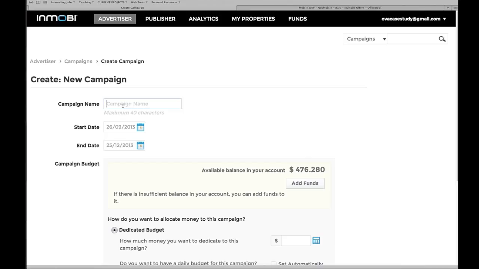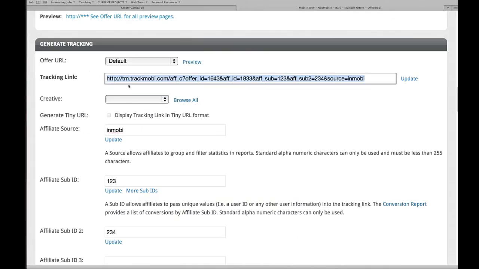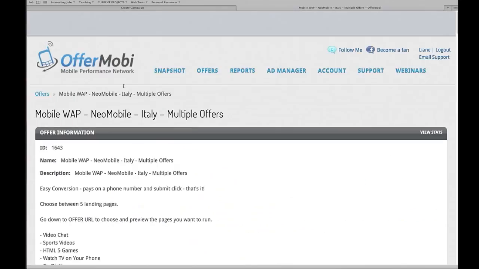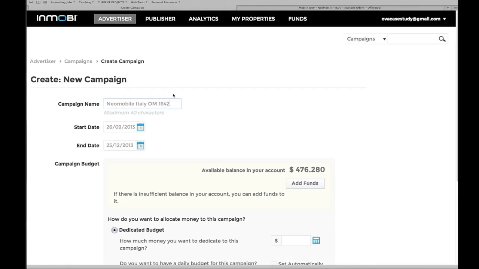So same thing goes here. Start with a campaign name. I'm just going to say NeoMobile, Italy. And I'm going to put OfferMobi. And I'm actually going to put the number, just because I like to put that information in there, 1643. That way it's easy for me to go back to OfferMobi. I know which affiliate network or which CPA network to go back to. I know what I'm running and so on.